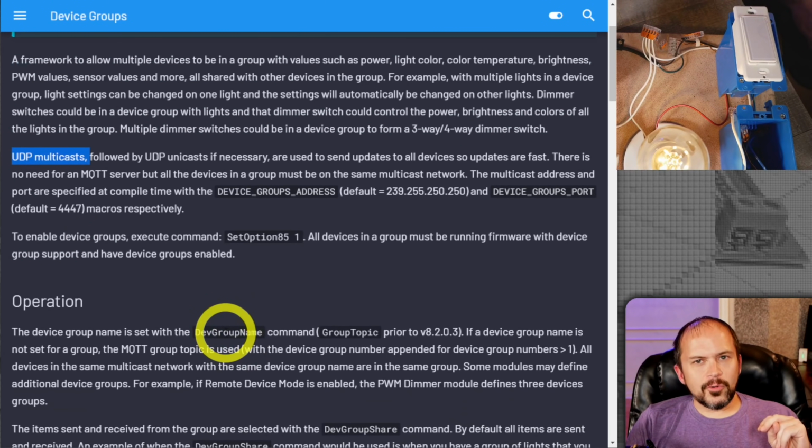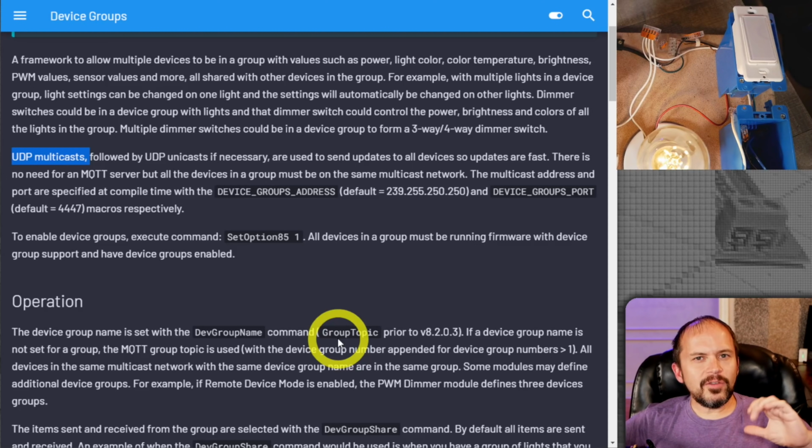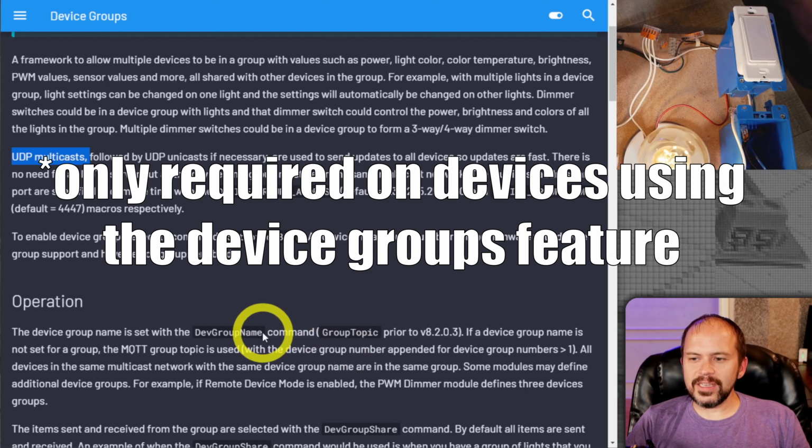You need a device group name. If you leave the device group name blank, it's going to use the group topic. Well, there's an issue with that. If you leave the default device group blank and the group topic is going to default to tasmotas, all of your devices are going to be in this one device group. That's bad. Don't do that. So always go and set the device group name.